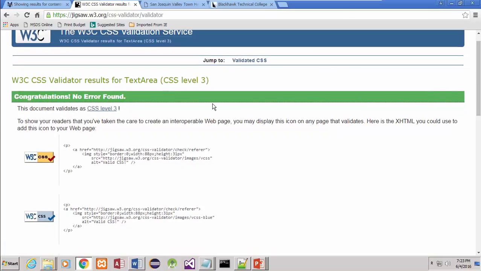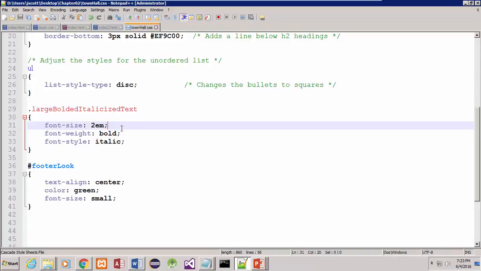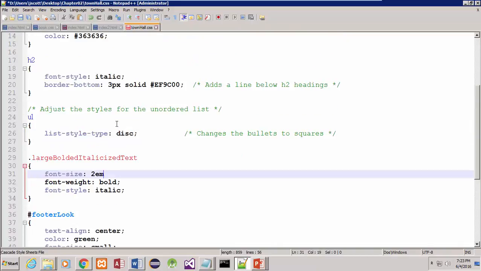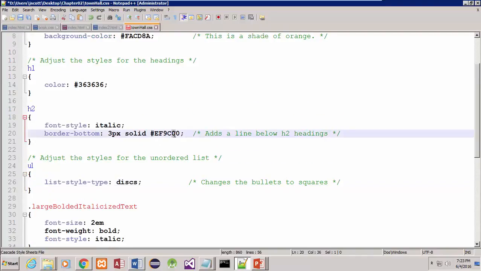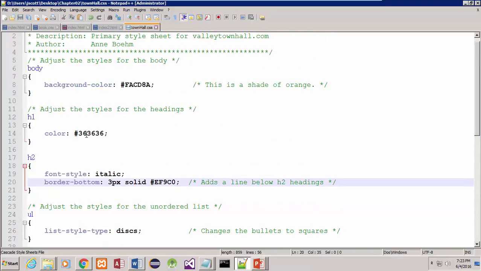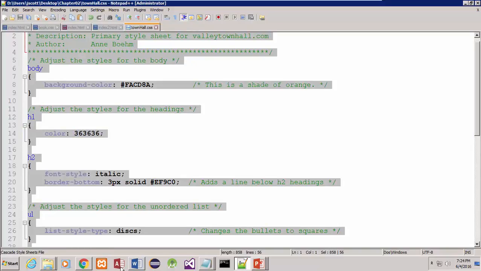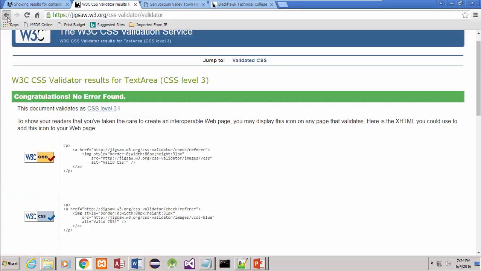It's green. Green means good. If I come back in again, let's leave off a semicolon here. Let's spell disk wrong. We'll put disks. Let's put a color code in here that's incorrect. All right. Let's leave off this pound sign. So again, I'm purposely introducing errors so you can see what goes on in here.